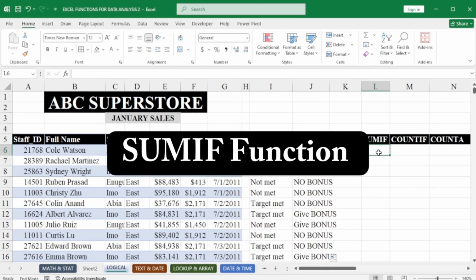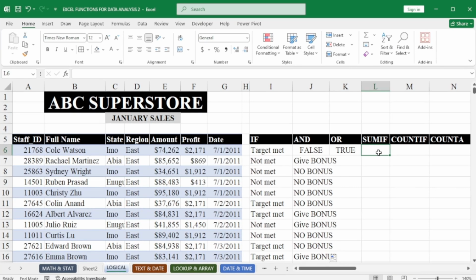And now we are going to look at the SUMIF. In the SUMIF case, let's take for example a situation where our managers want to know the total profit generated from a particular state. Let's say the total profit generated from Imo State or from Abia State or from Enugu State. How are we going to calculate that? We are going to make use of the SUMIF.